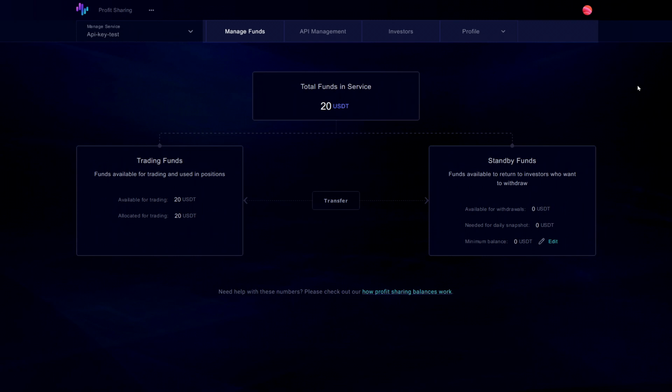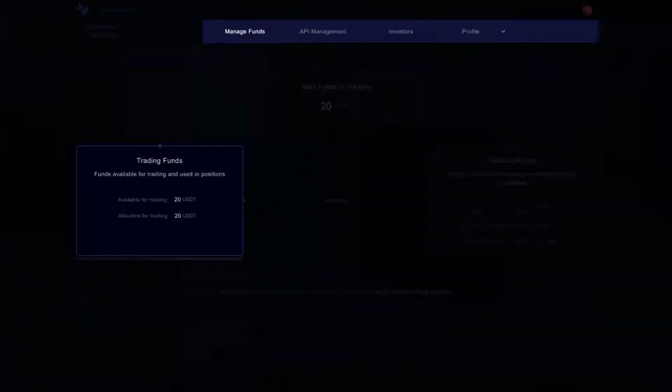On the left side, we have a Trading Funds box that informs you about funds available for trading and used in positions. Available for trading shows the value of funds inside the Trading Funds account and not currently used for positions. Allocated for trading shows the total amount on Trading Funds account. When you have at least one position open, subtracting the upper amount number from the lower one will determine the number of funds currently involved in open positions or active orders.